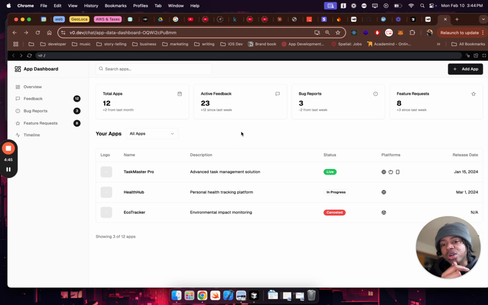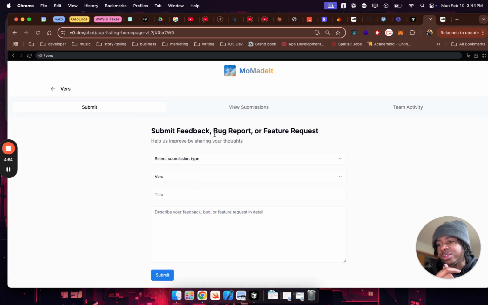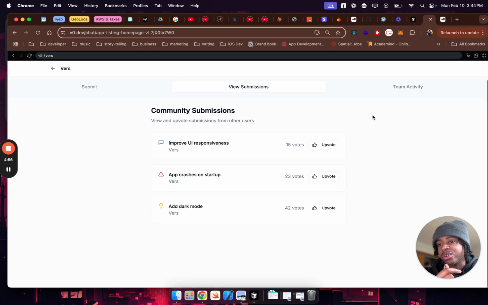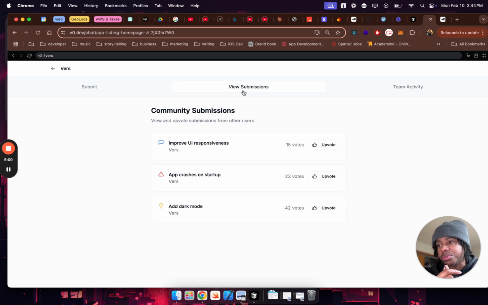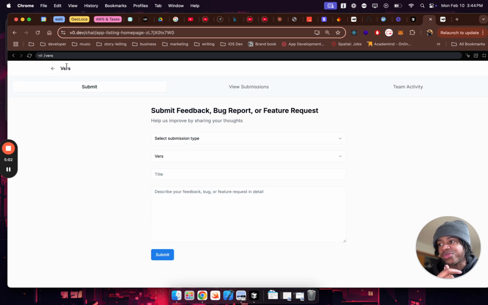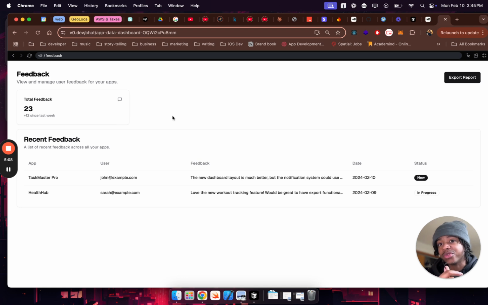But version one or version zero would be this, MoMadeIt.online, where you can see all the apps I build, give me feedback, report bugs, all the things you want, and see the progress, and then a dashboard for me to post it, see the information, and sort it. It's mostly for me to see the information, right?